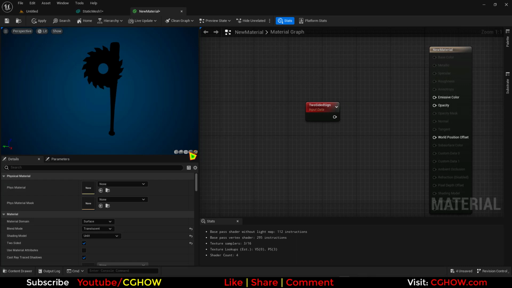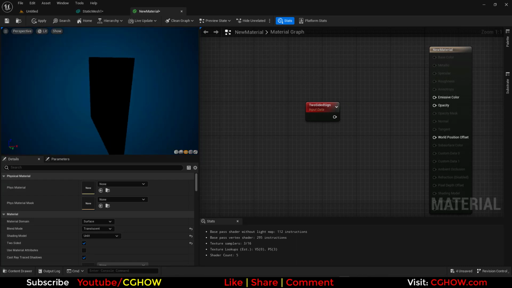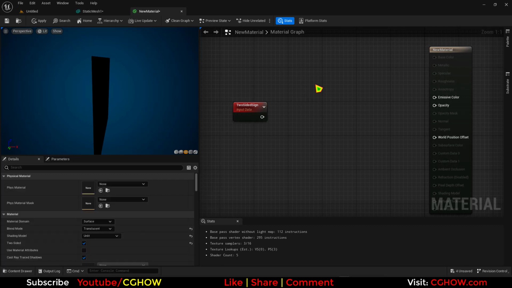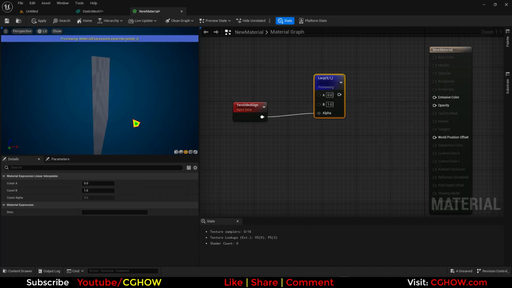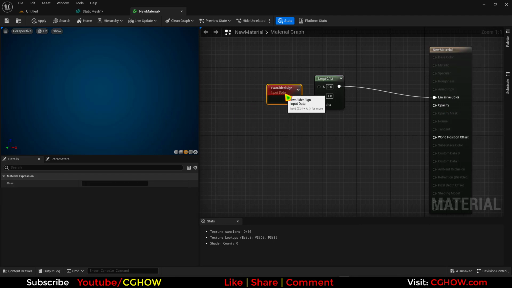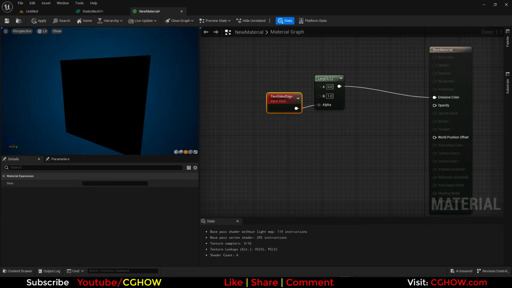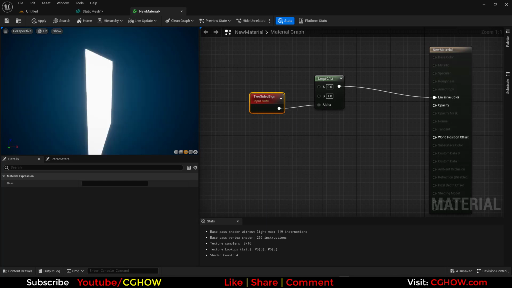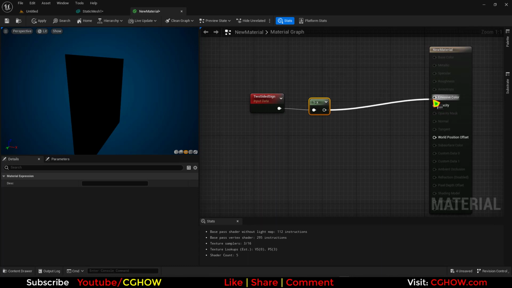So what is this? Basically, if you have a planar, if you want a different color on both sides, you can use this. So if you have a LERP and I connect it here and I preview this node, you will see this planar is black from one side and white from the other side. So this is a very useful node. Okay. So basically you just need to invert it and connect this here.